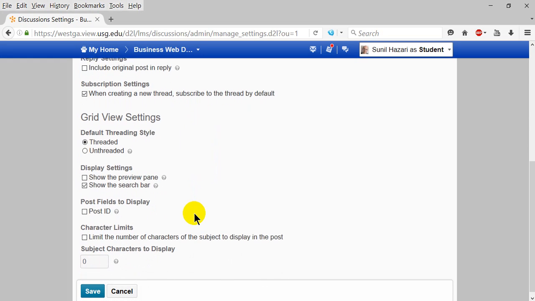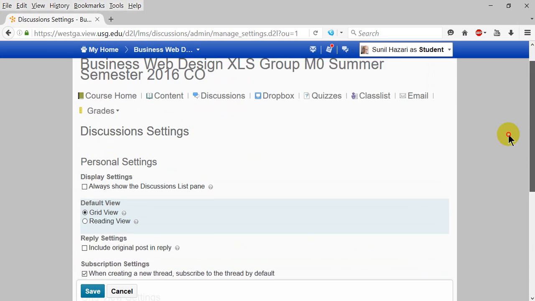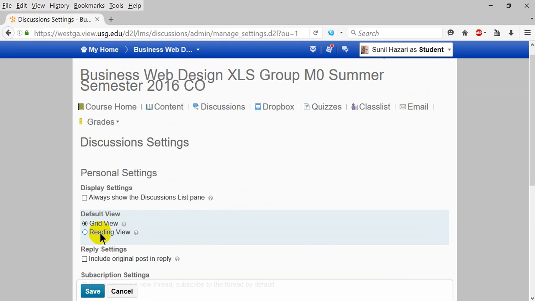And as you scroll down, make sure that threaded is highlighted, and this is up to you. So go ahead and click this on to see what the preview pane does. What it does is when you click on a discussion on the bottom half of the screen, it shows you the first 5 or 6 lines, and that's your preference on how you want your discussions to appear. But as long as you have toggled the reading view off and the grid view on, you will see that the discussions are much easier to manage.